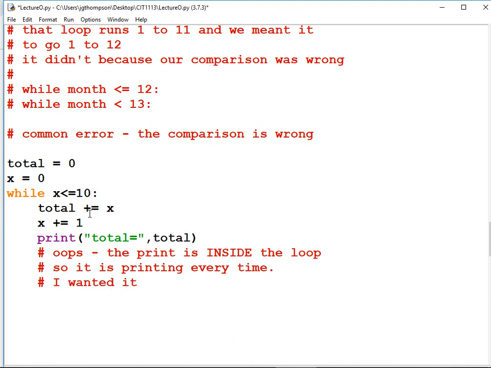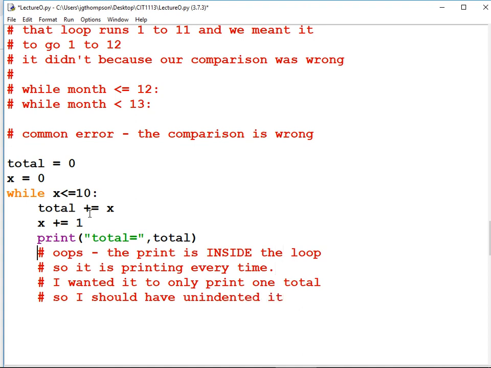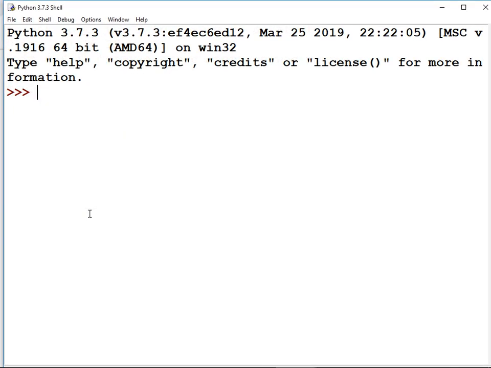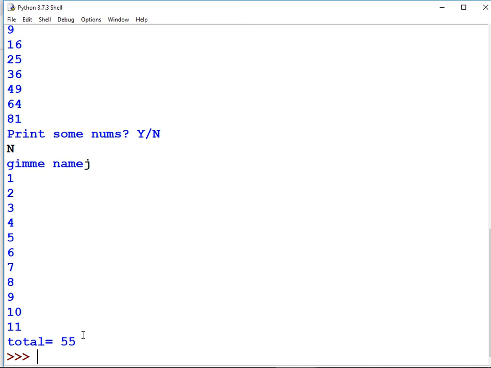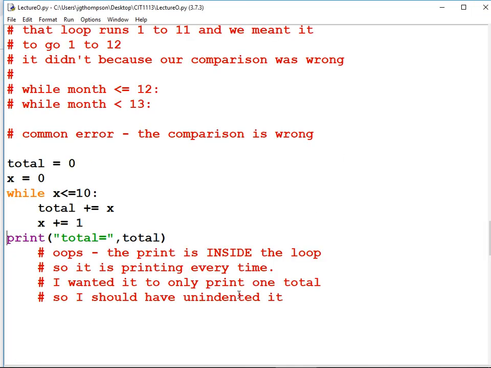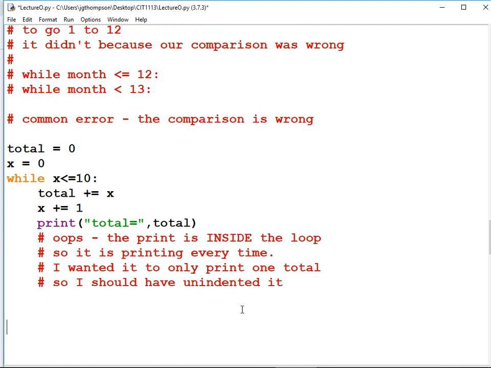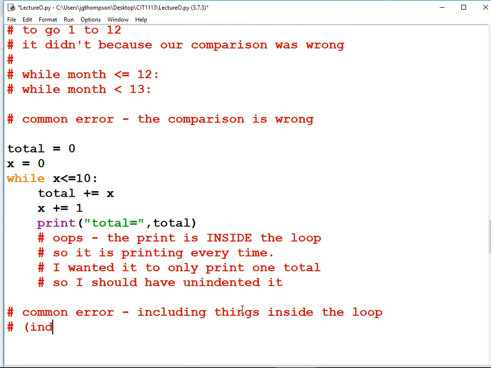I wanted it to only print one total, so I should have unindented it. And if I did so, if I went over here, did that, it only prints one total, which is what I want. But to illustrate the mistake, I'm going to do that. So another common error: including things inside the loop, in other words, indented, that should be outside the loop.